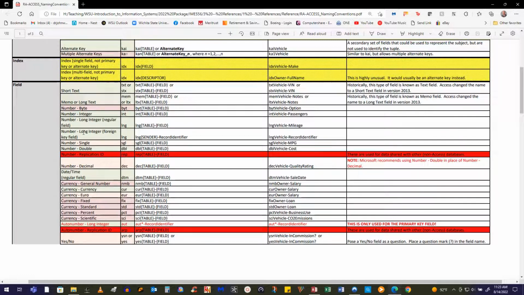And I say here, the long integer for the foreign key field, it's a special case. It will always have this format where it's LNG, whatever table is sending the information to it, and then the name record identifier. Whereas the other long integers that you could define for your table is just LNG, the table that it's in, and then any field name you want to give to it.